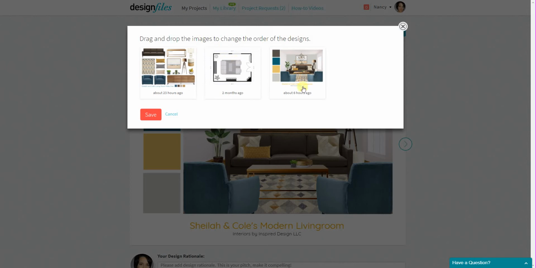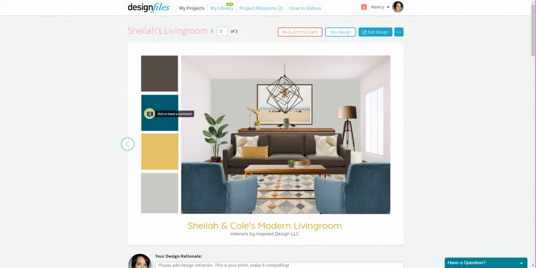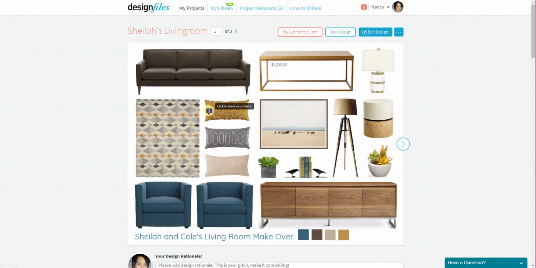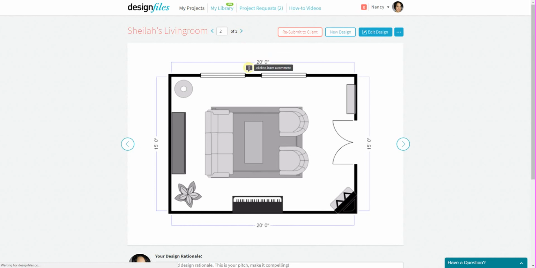I'm just going to shift my design boards around. Now, this was the original first design, and I wanted to include the product list with this design board in it. So I'm just going to shift around my design boards so that I can push this one to the end, and then the product list will follow. So I'm just going to save that. We'll go back to the first one. So this will now be the first design board, the second design board, and the third.